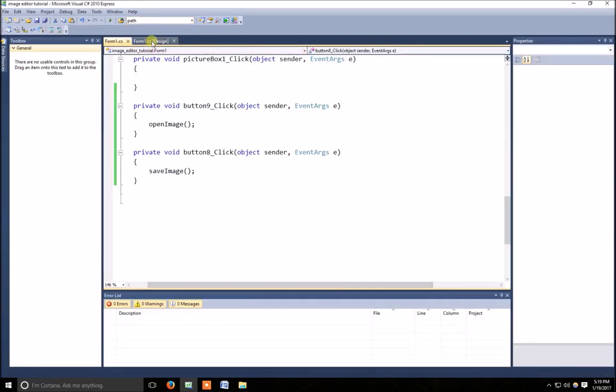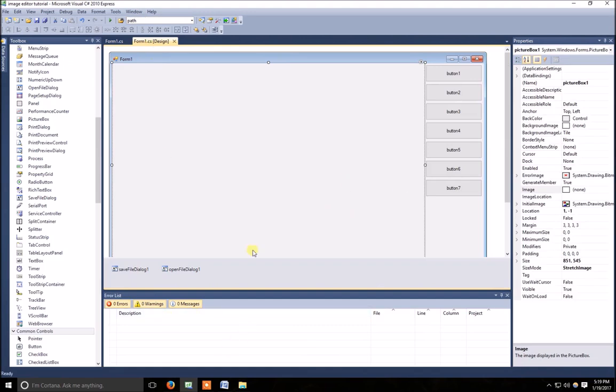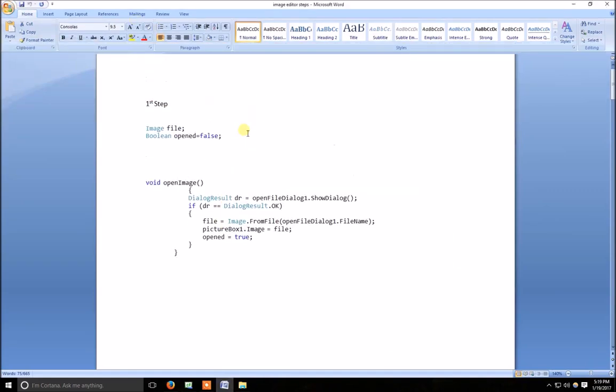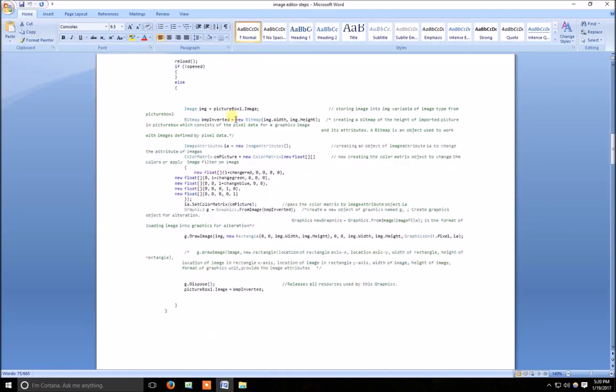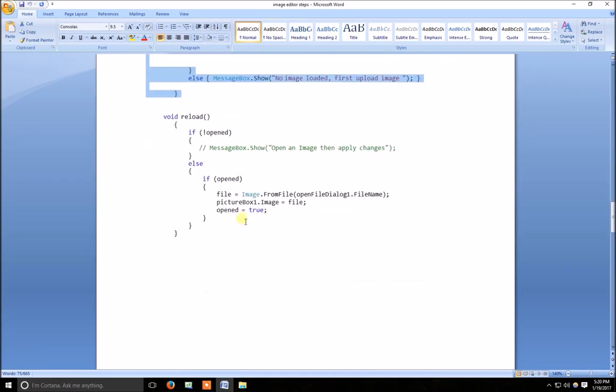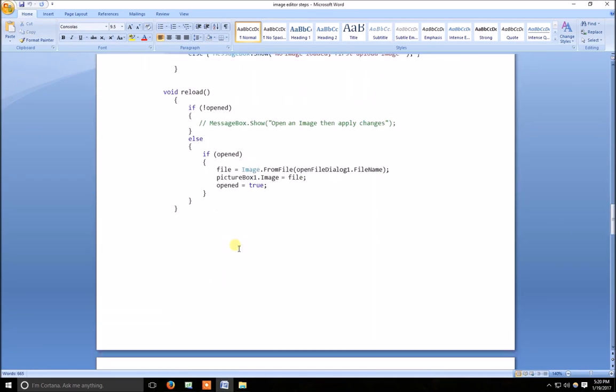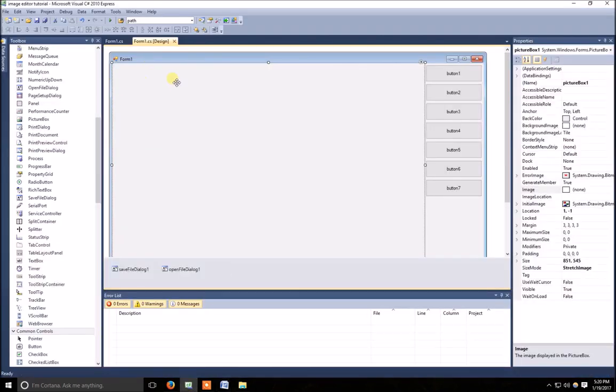Alright, now cover up the other functionality. To cover up the other functionality, let me show you what we're gonna do. Here we will create another function of reload.